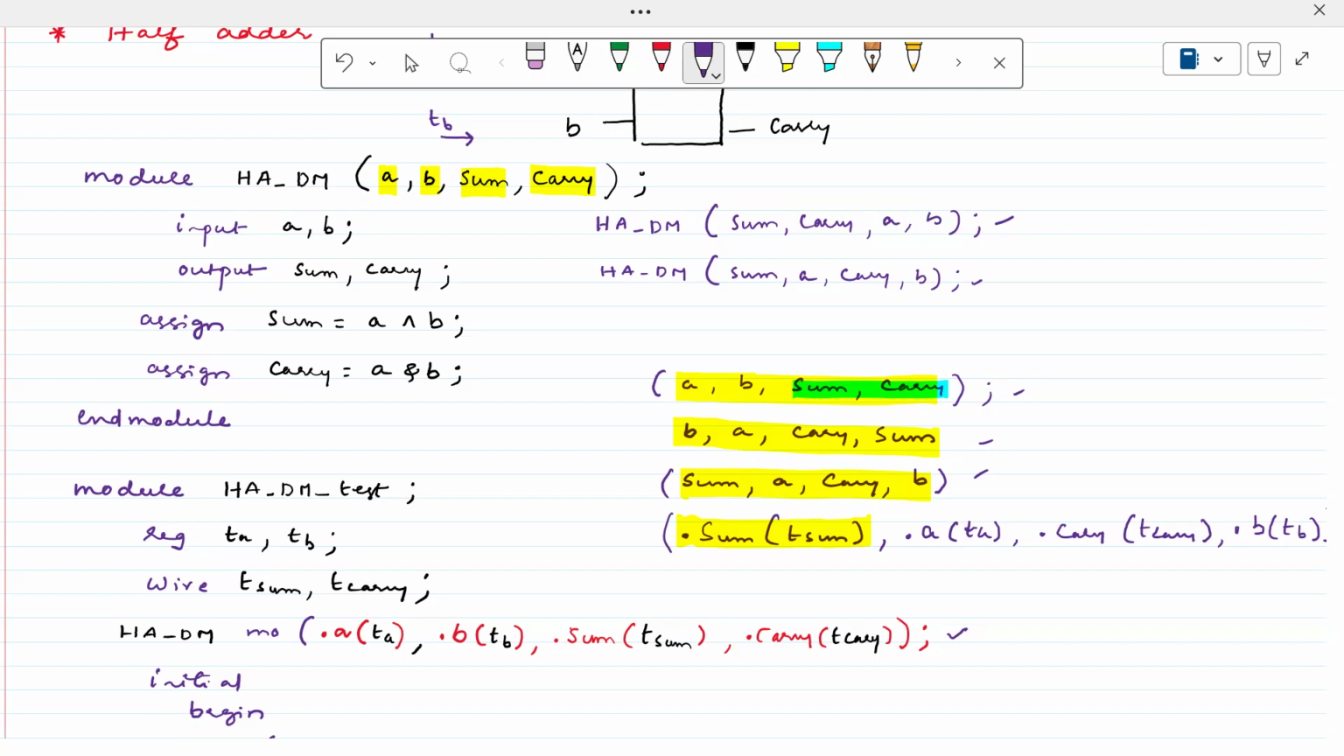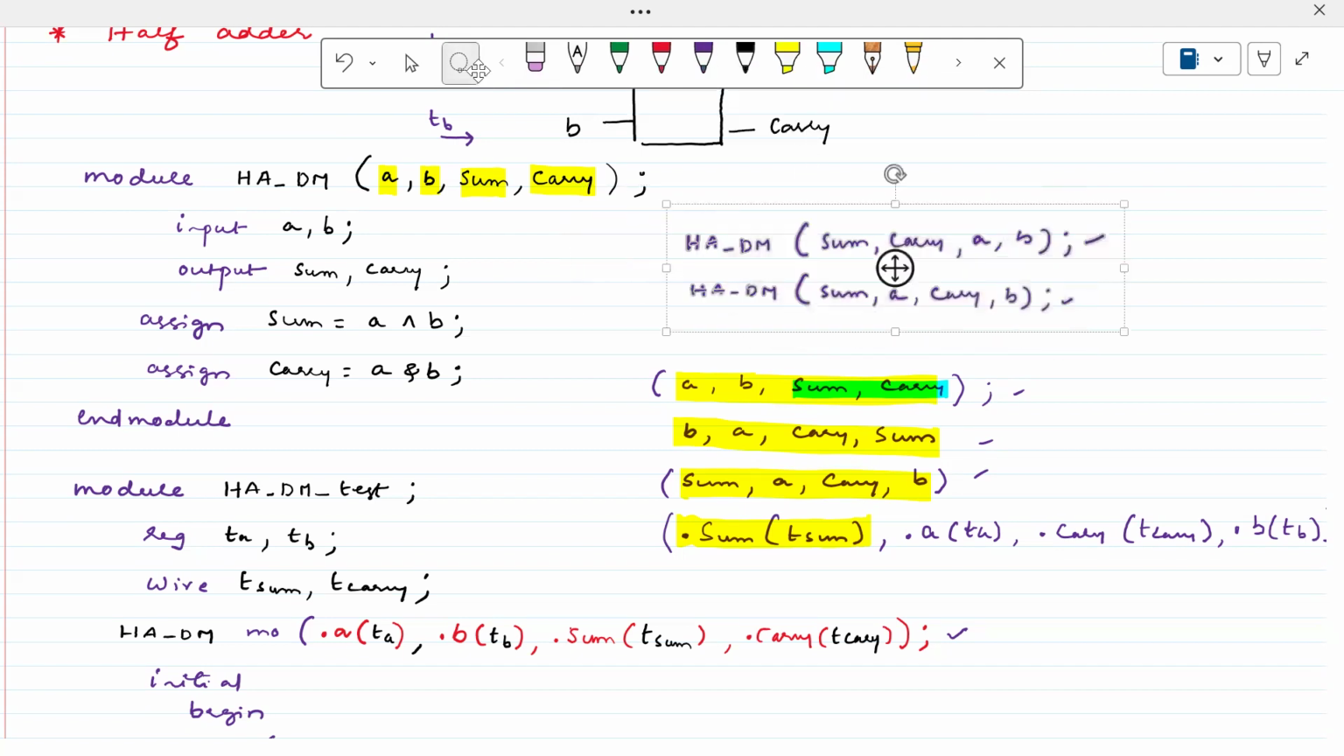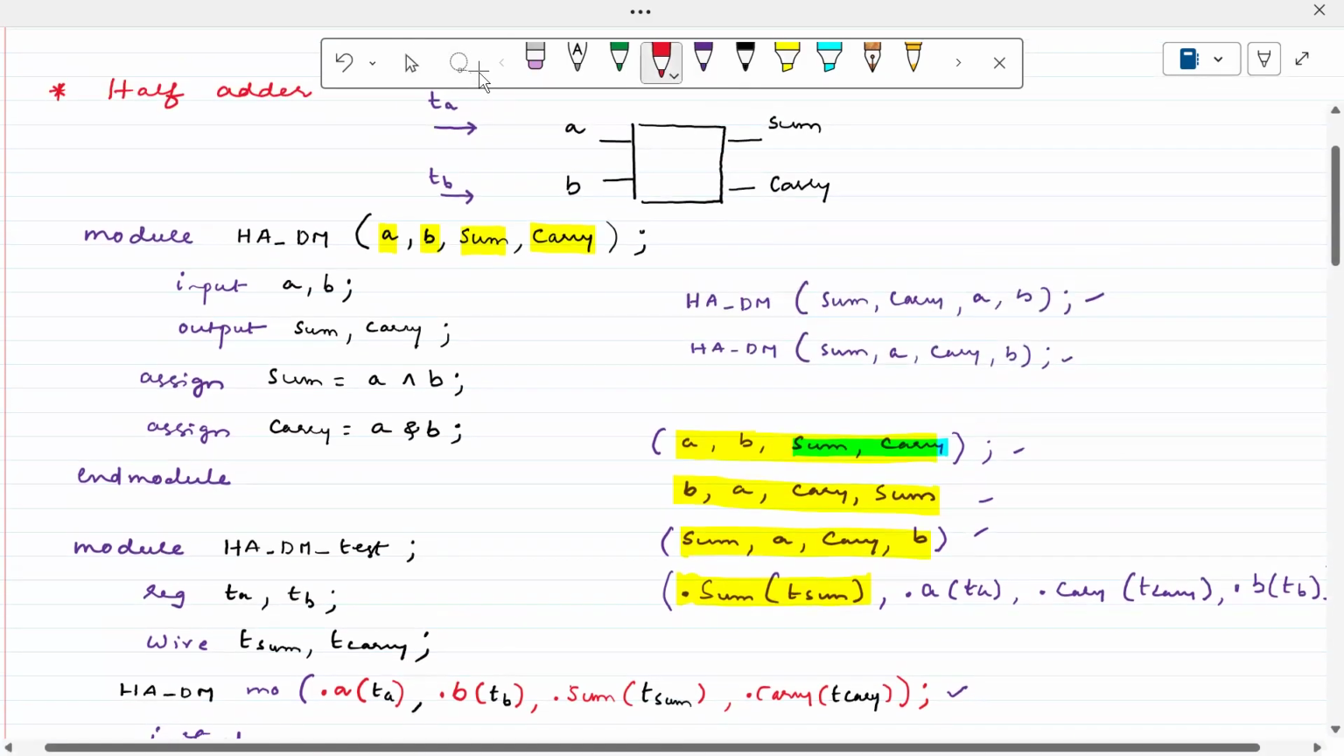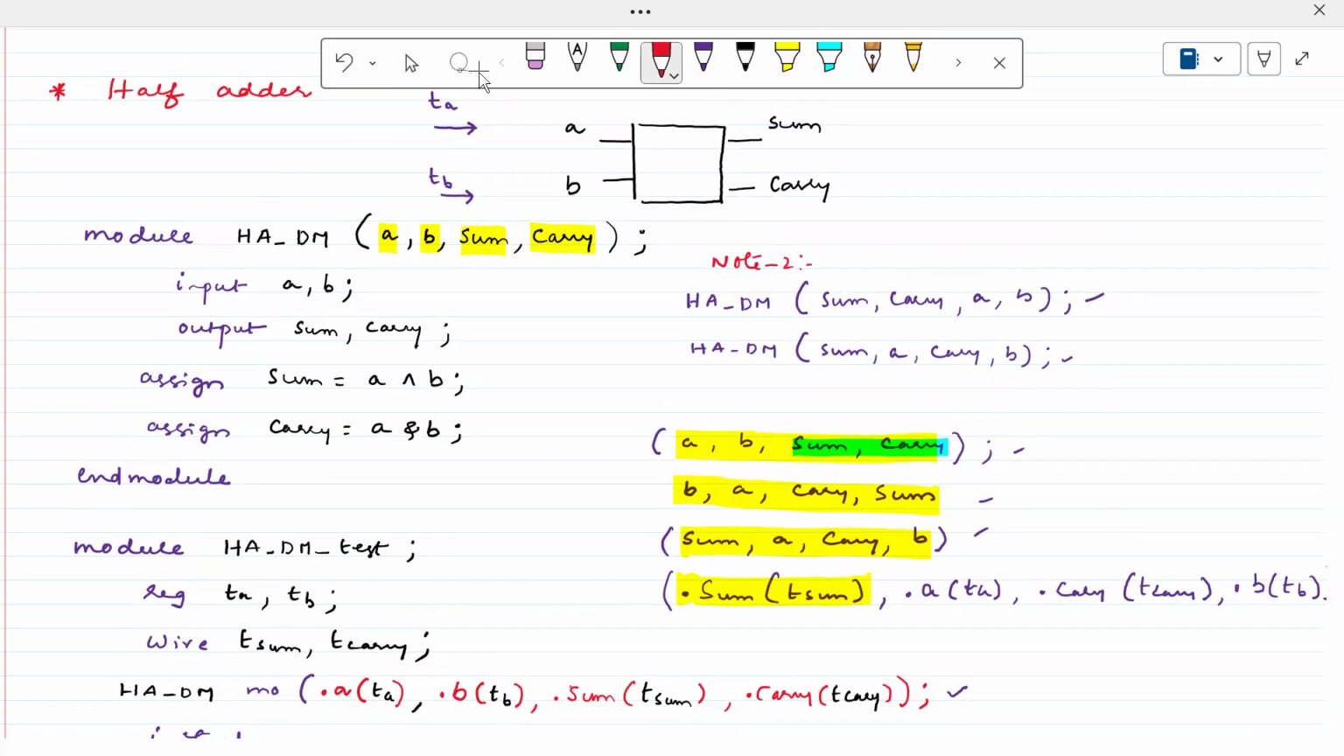So this is how we have to write structural programming for this. We stop here today. The explanation part is done. We will go and run this particular thing. Let me write this as a note: note 1, note 2. This is note 1.